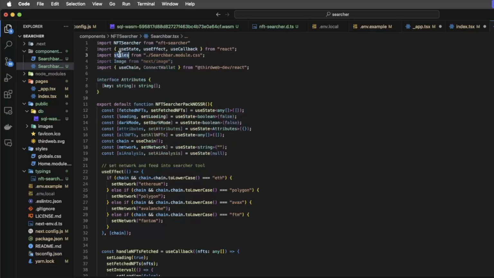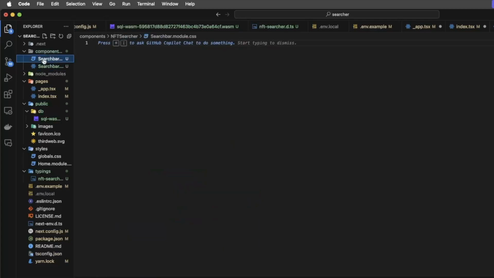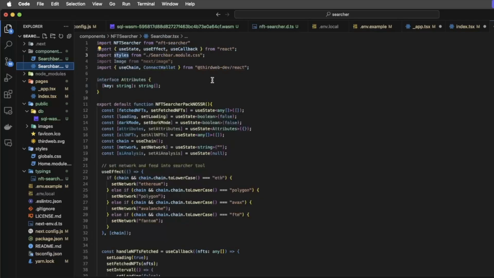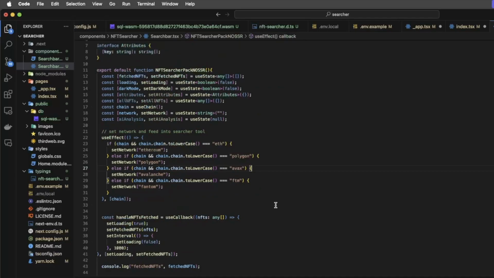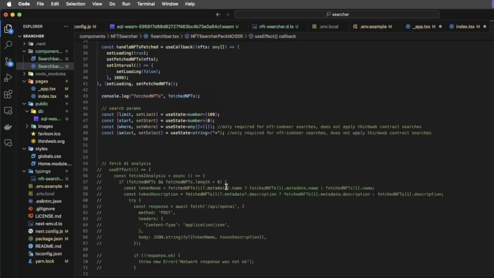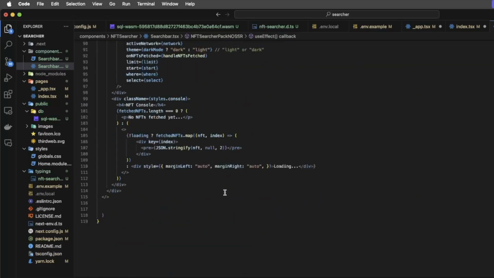And then we're going to pull in our styles from the SearchBar module CSS file. And then we'll use the Next image. And then we're going to use useChain and useConnectWallet. The reason we're going to use the useChain function from the thirdweb package is we want to pass whatever network we're connected to to the NFTSearcher component.